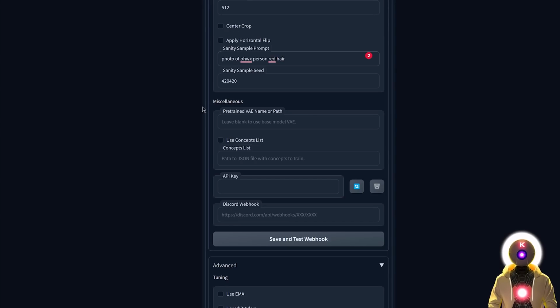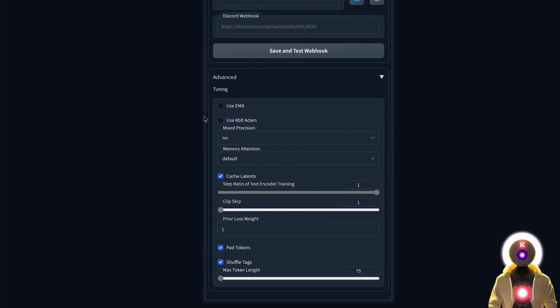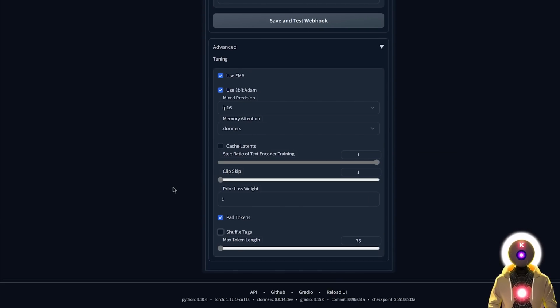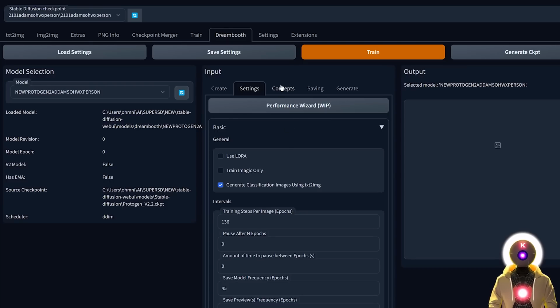In the miscellaneous section, you're gonna leave everything by default. Here, in the advanced section, you're gonna check use EMA, use 8-bit Adam. For the mixed precision, you're gonna choose FP16, memory attention xformers. You're gonna uncheck cache latents, and then uncheck shuffle tags. And you can leave everything else by default. Then you're gonna scroll up and then click on concepts.